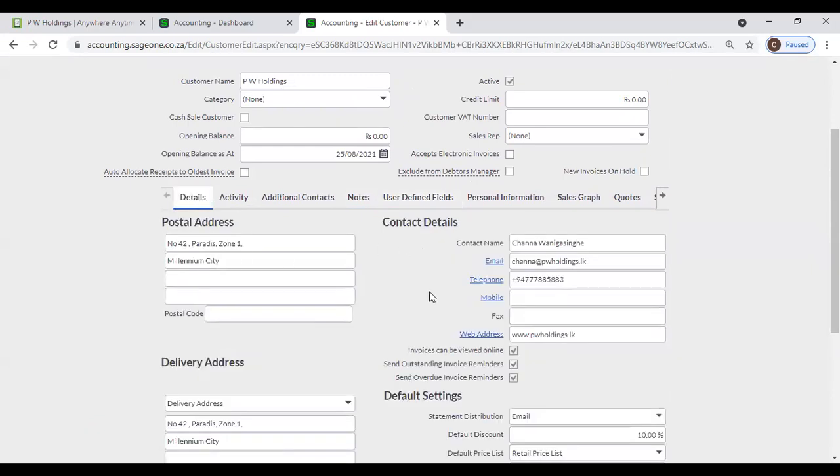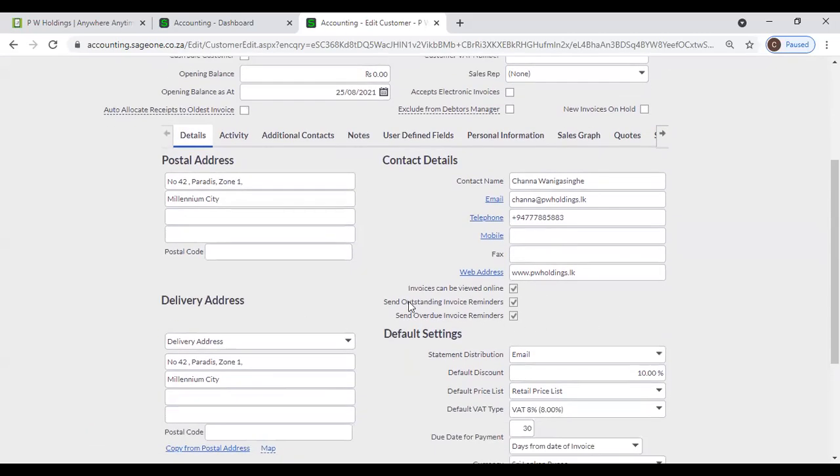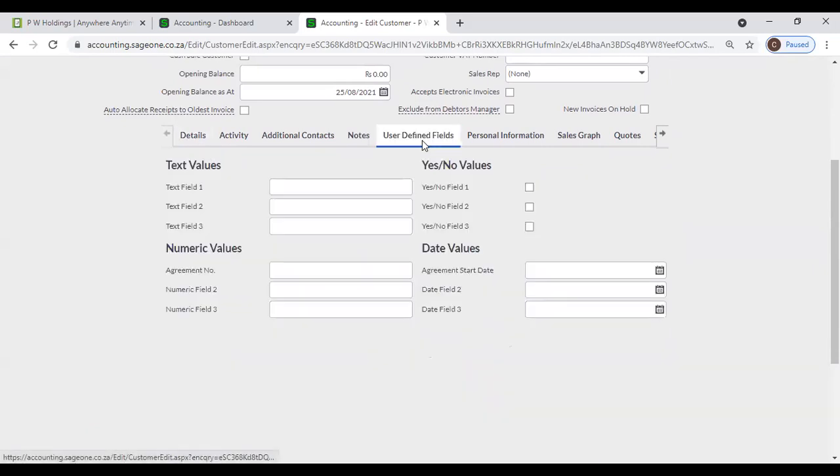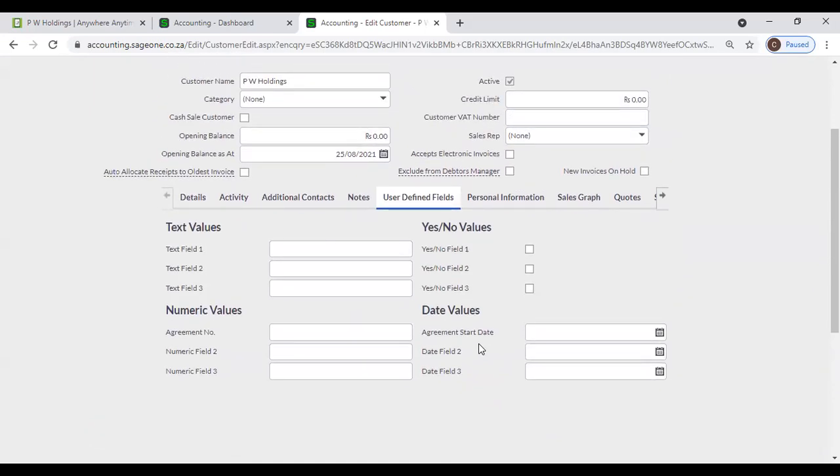Now under details, you can enter the customer name, postal address, contact details. And in addition to that, if you want to add more details, you can use these user defined fields. For example, you want to enter the agreement start date with this customer. If you want to add the agreement end date, those details you can add here. And if you want to add the customer birthday, those details you can add here. And if you have any other values or numeric values, agreement values, those details you can enter here.